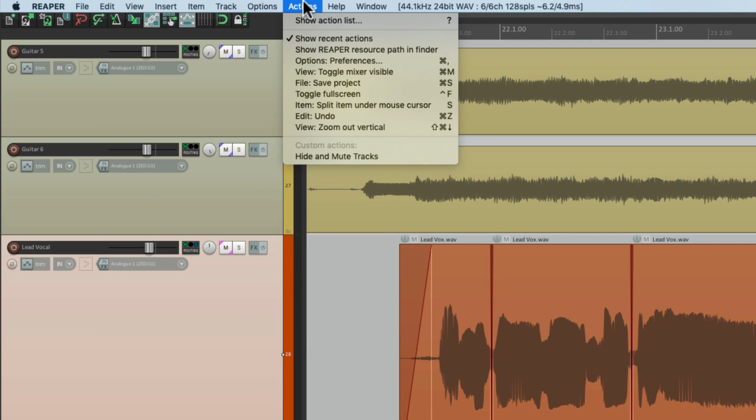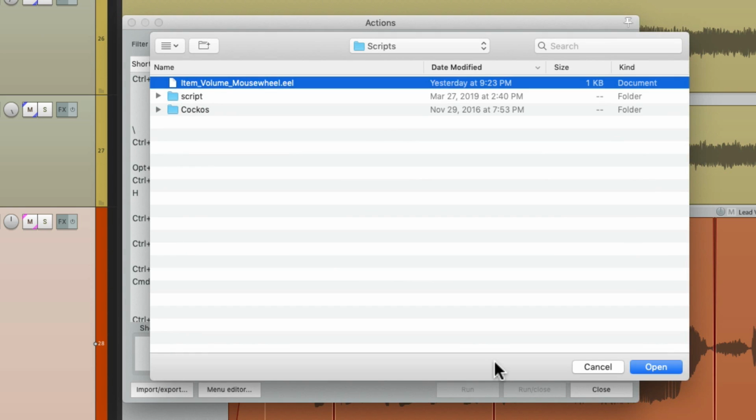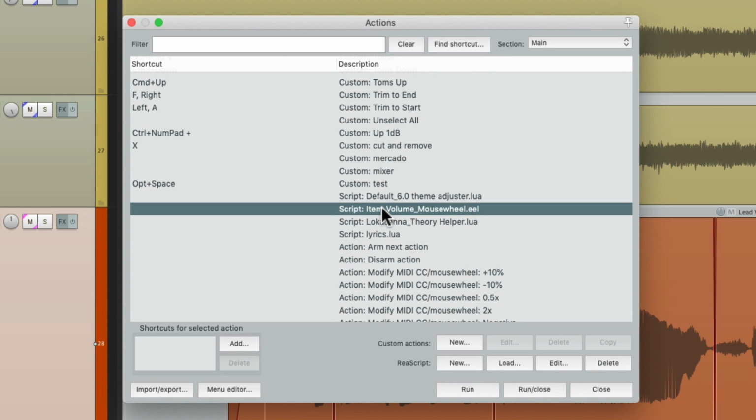and go to the Actions menu. Show Action List. Then we'll go down here to ReaScript and choose Load. Then we're going to find on our hard drive that file. We'll load it in and it shows up right here. Now we can trigger that script using any keyboard shortcut we want.